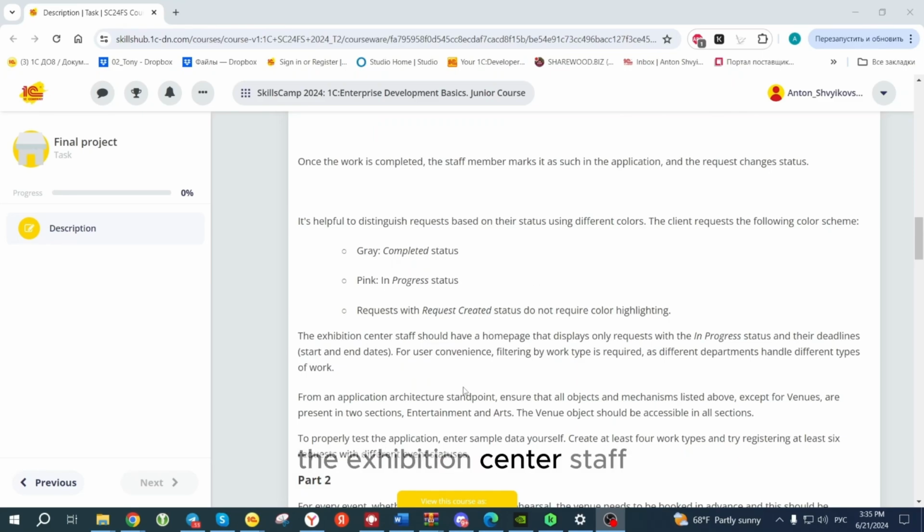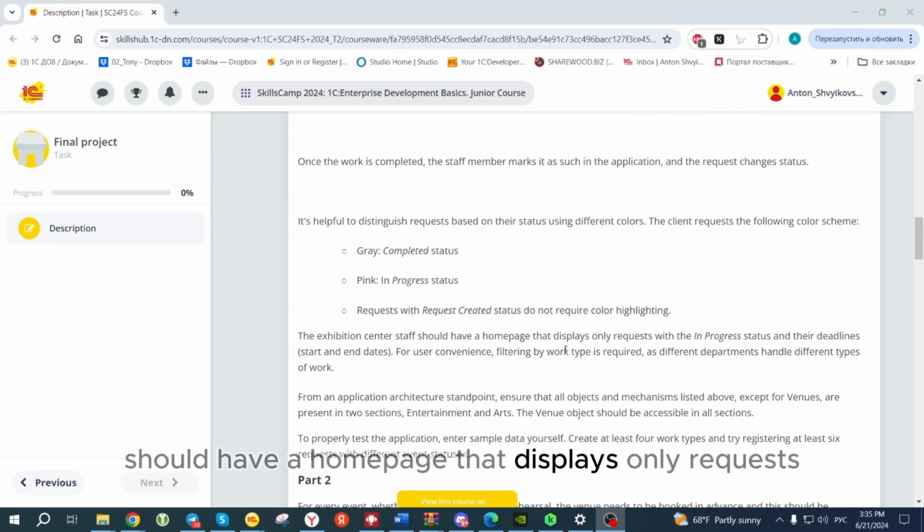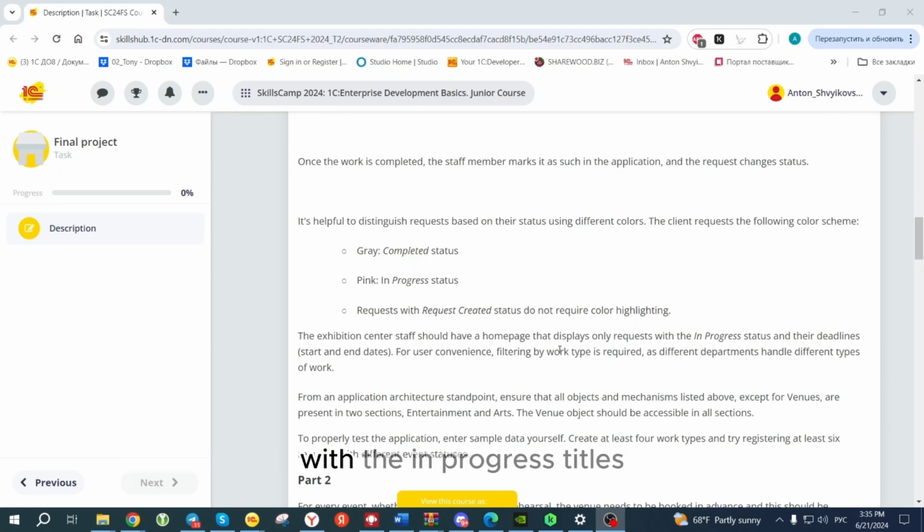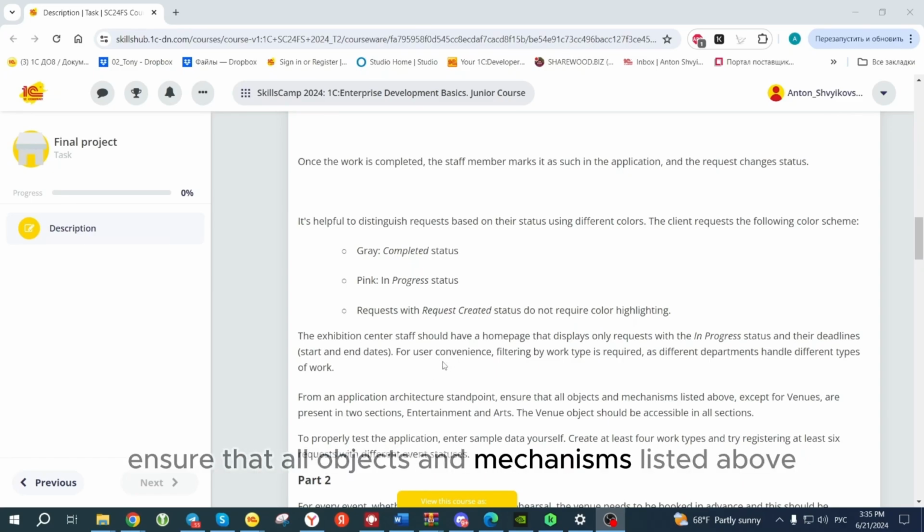The exhibition center staff should have a home page that displays only requests with the in-progress status and their deadlines, start and end dates. For user convenience, filtering by work type is required, as different departments handle different types of work. From an application architecture standpoint, ensure that all objects and mechanisms listed above, except for venues, are present in 2 sections: entertainment and arts. The venue object should be accessible in all sections.